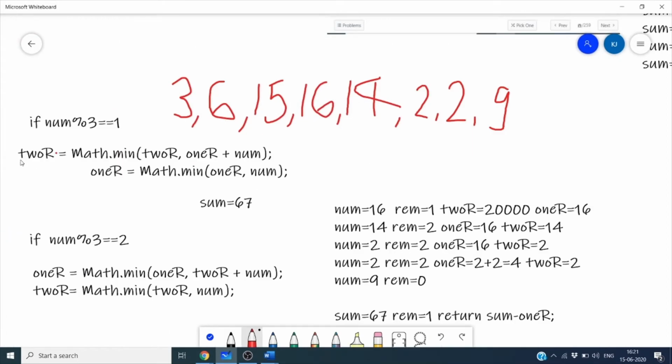Now first we have to initialize the variables 2r and 1r with the integer max value. The 2r will store the smallest number which gives remainder 2, and 1r the smallest number which gives remainder 1. Now after iterating over the array, we can see that 16 is the number which satisfies the first condition of giving remainder 1 after dividing by 3.